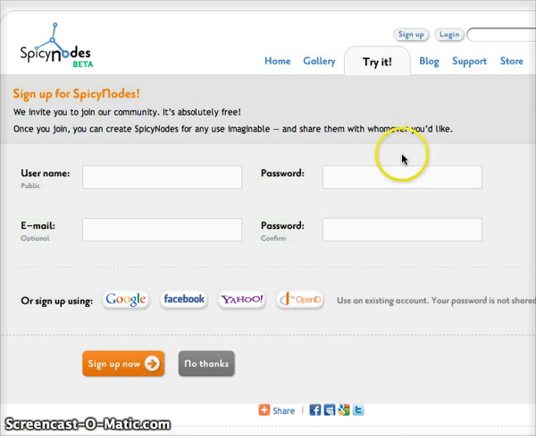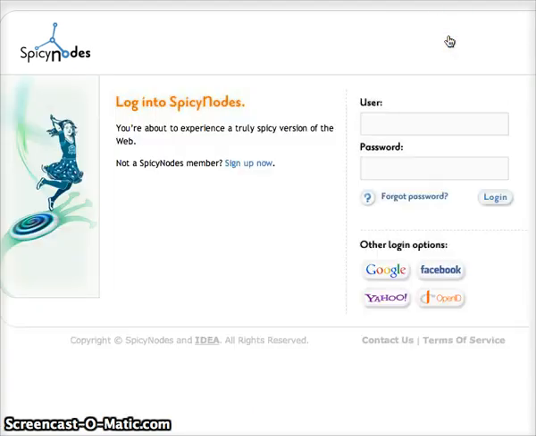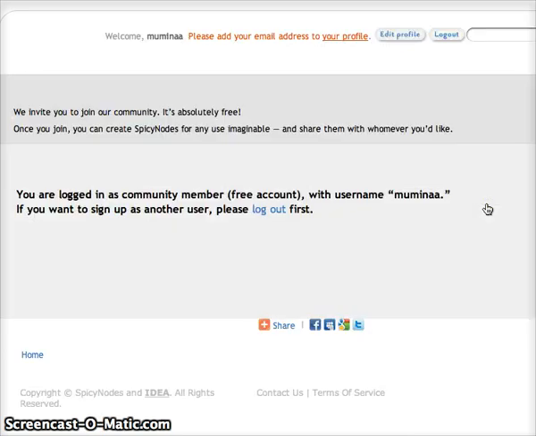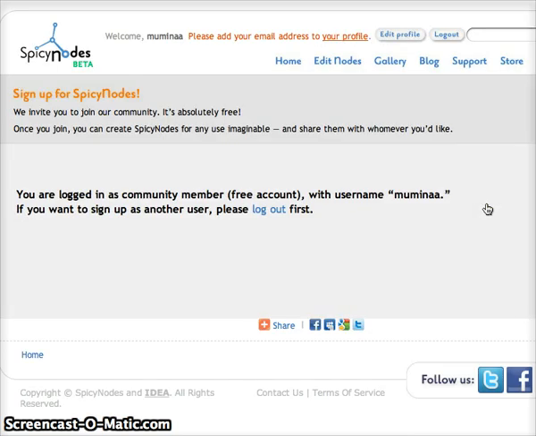Because I already have an account, I'm going to click on Log In, and type in my username and password, and click the login button. Now, of course, an account at Spicynodes is free, and once we get here, I'm going to click on Home.